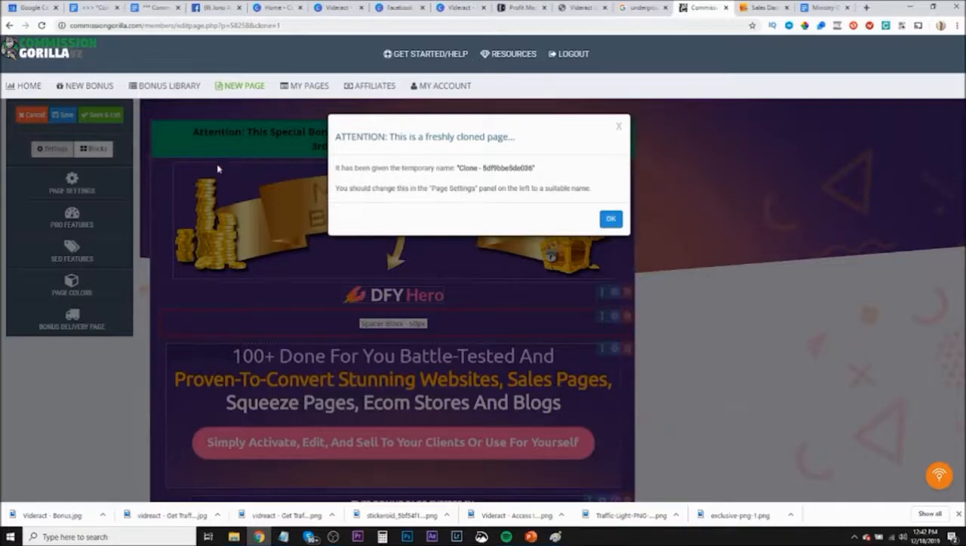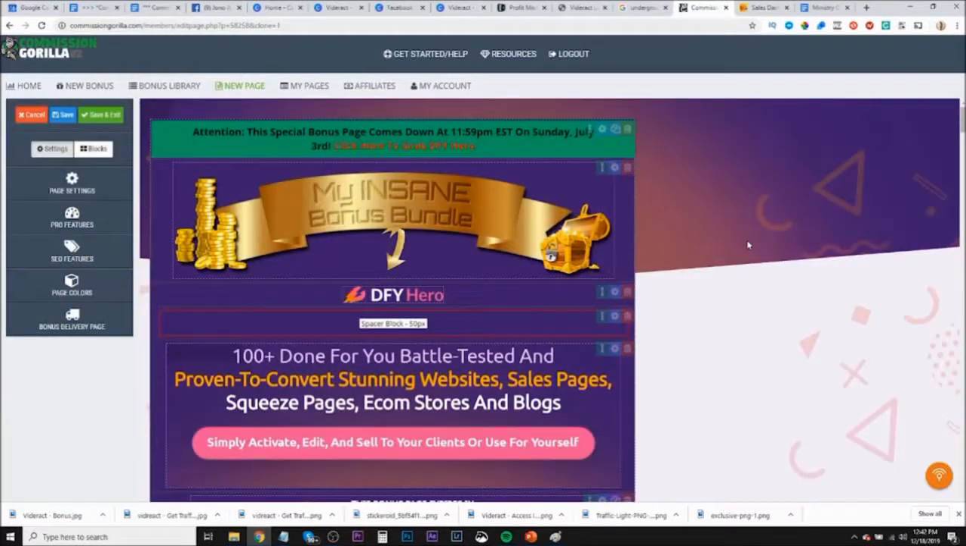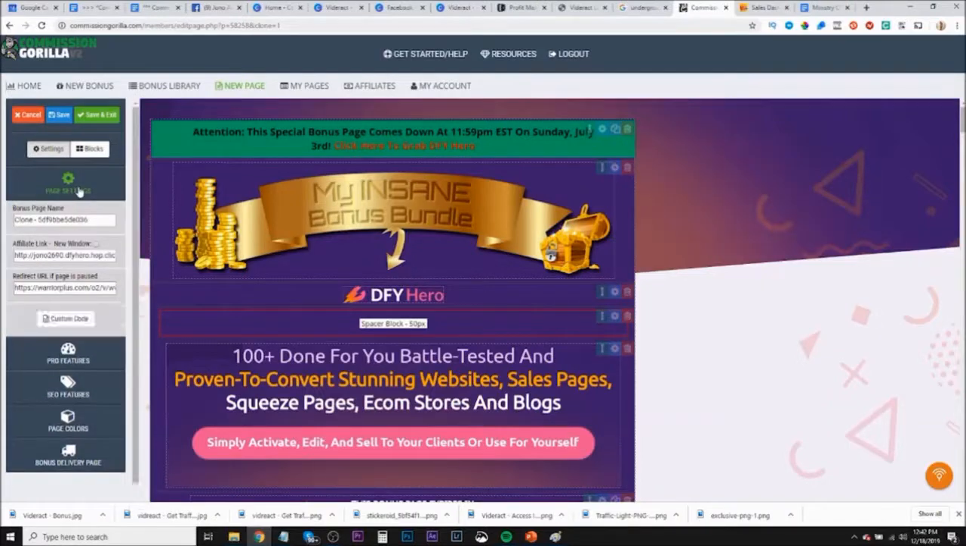Okay, so once this page is loaded up and you've imported that code, it's going to look like this. It's going to say, attention, this is a freshly cloned page. It's been given a temporary name. So you need to go to the page settings on the left and add a name. Okay, so click on OK. First thing we want to do is go to page settings, okay, and you're going to call this after the name of the product that we are promoting, okay?